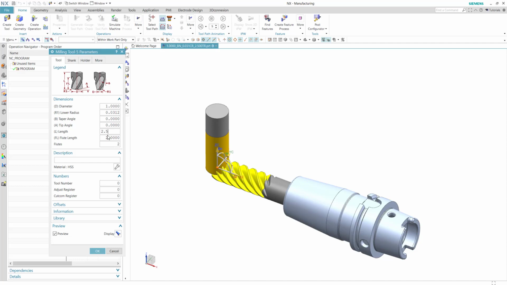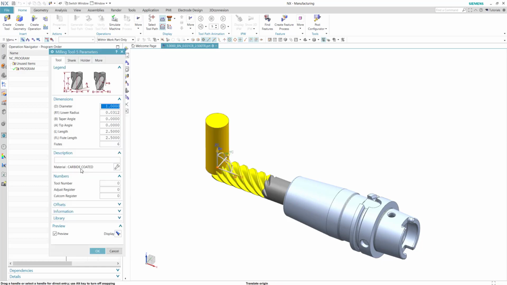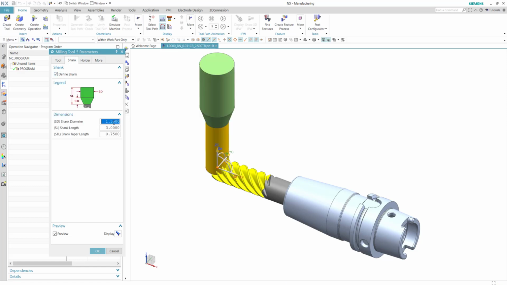Our length and our flute length, I create these the same. Unless you have an undercut here for the shank, I define this as a shank in the shank tab. And you can define these things. You could give it your description however you'd like. This is my description, or you could give it your vendor number, whatever you'd like there. In the shank, I'll define it as 1 inch.